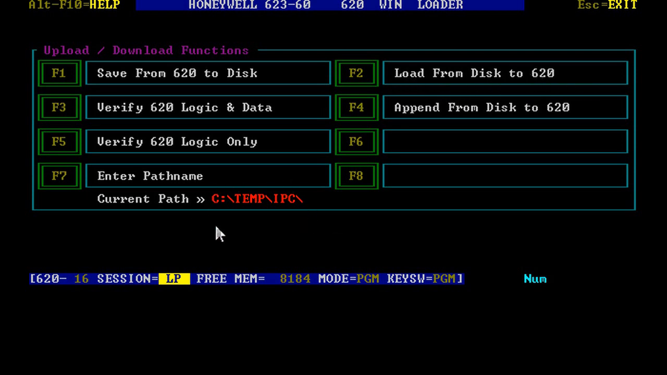You can see that our path name down here has already been preloaded for us because we set it in the configuration settings. We could have used the F7 key to change the path name at this stage if we wanted to, but I find it easy to preset it, and then you only have to do it once. So we're going to load the program, F2.